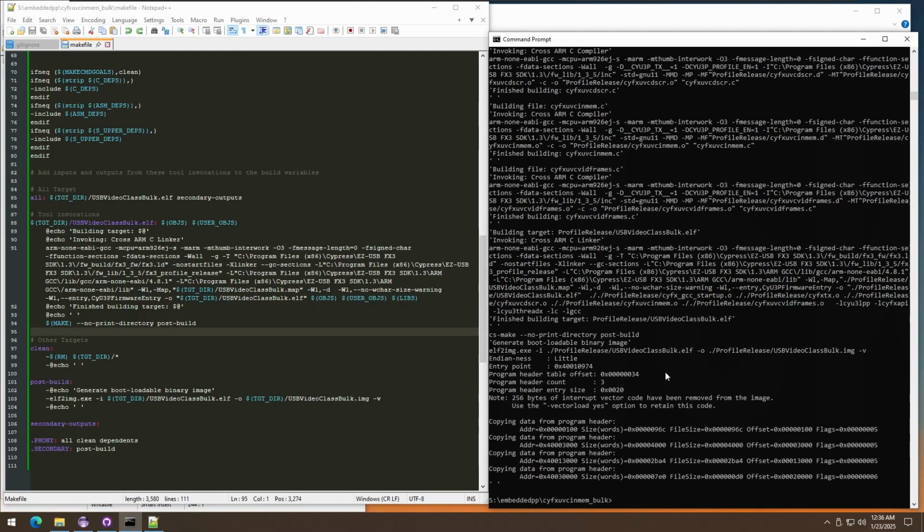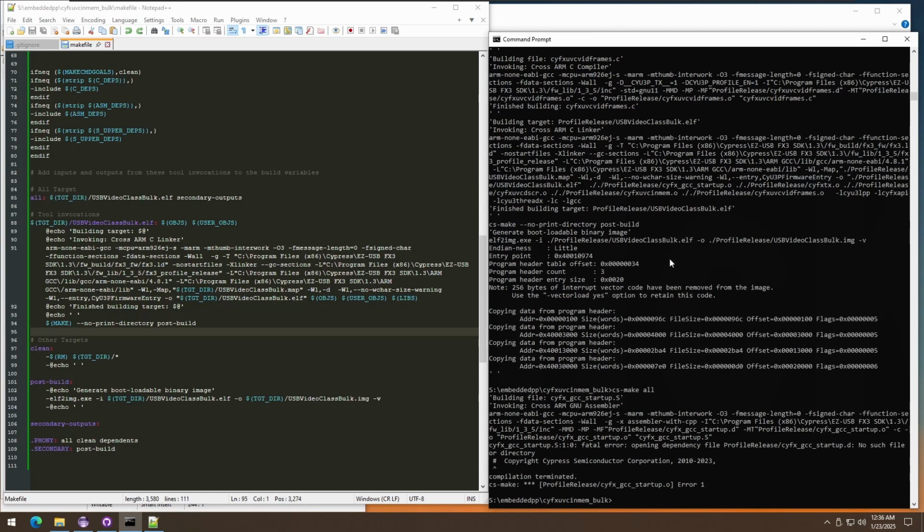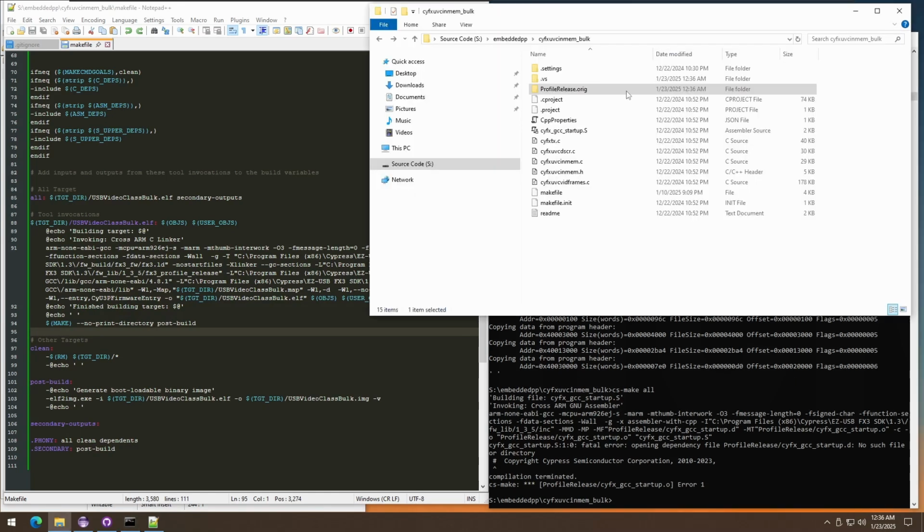Once this build is done, we have the directory profile release, which I'm gonna rename into orig, and we're gonna do our cs make, which is going to fail because we don't have the directory, and this is the first thing we're gonna tackle. You see, this profile release directory is not here, and that's why it's failing.